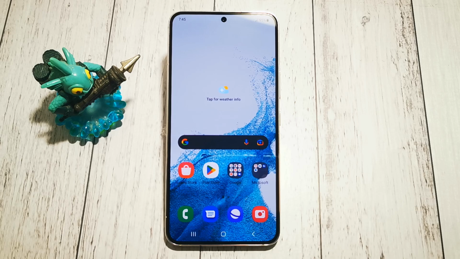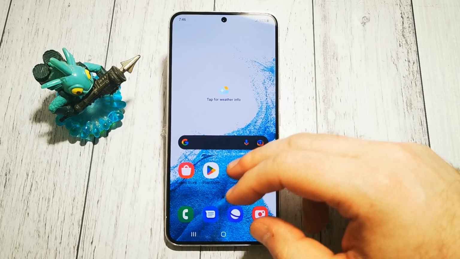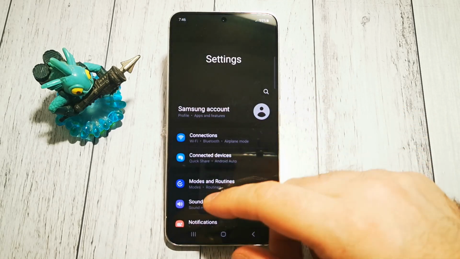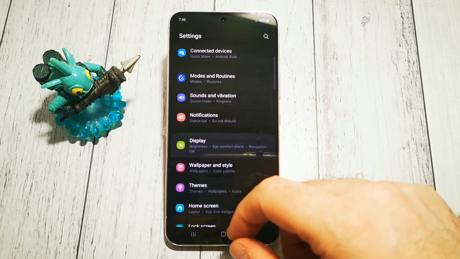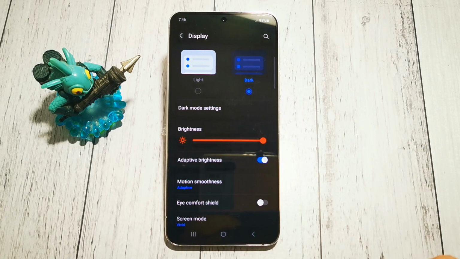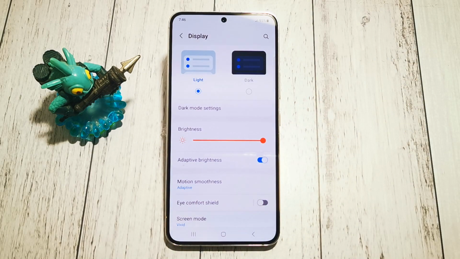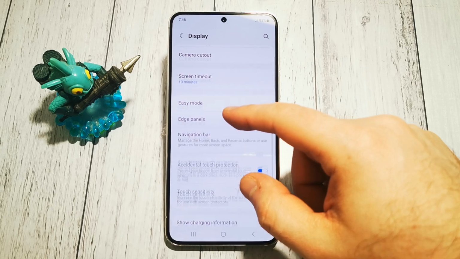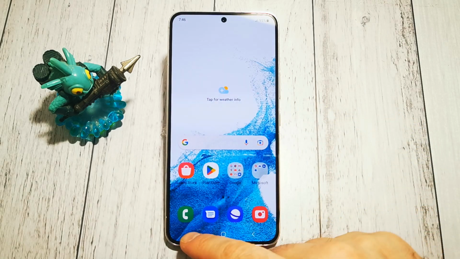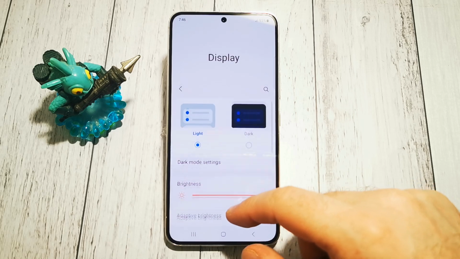Today I will show you how to turn on light mode in our Samsung Galaxy S22. To change our visual mode or visual theme, we have to go to Settings, then in the Display menu we have two options at the top. Right now, as you can see, our phone is in dark mode. To switch it, just simply tap the light, and now, as you can see, our phone is in light mode.